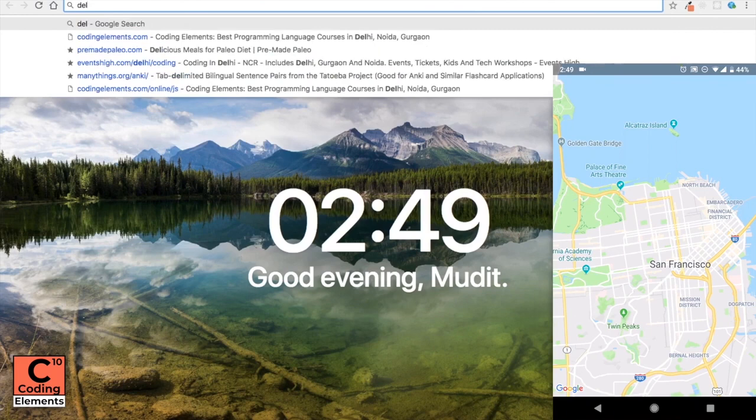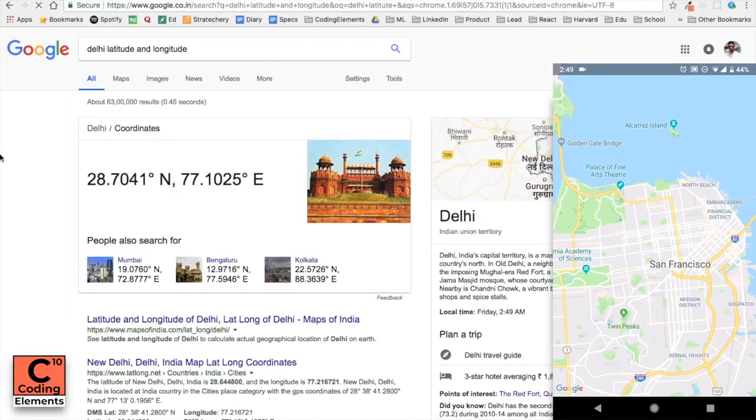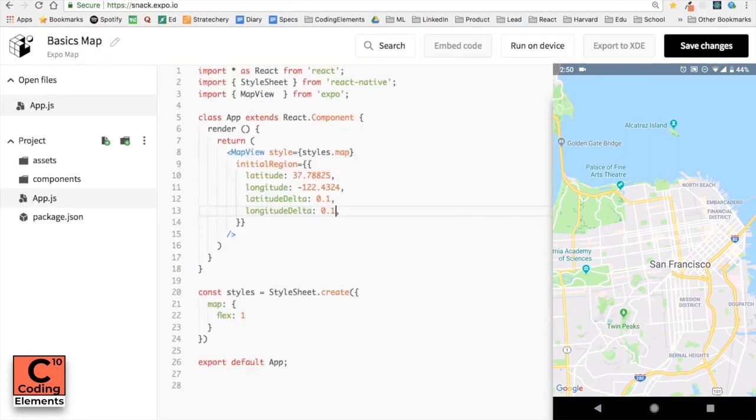Now let's set the latitude and longitude to those of Delhi's latitude and longitude. So for that I have searched Delhi's coordinates, and now let's copy these. Let's paste them.